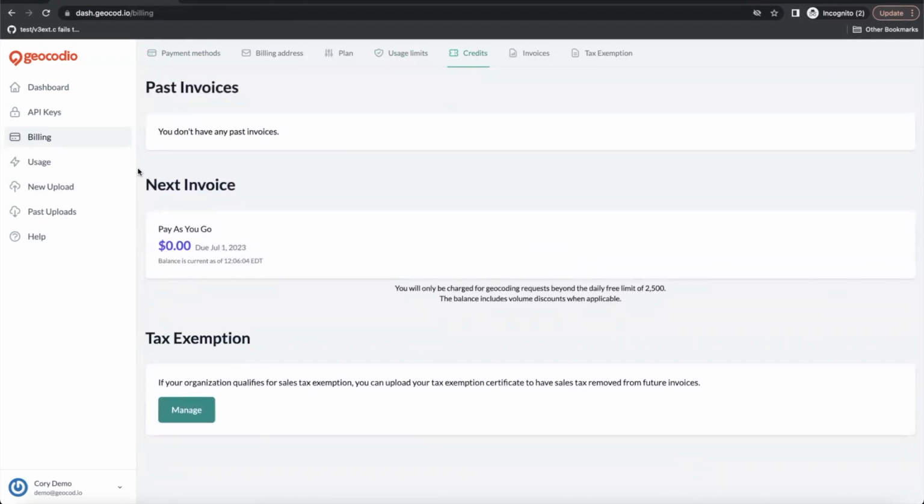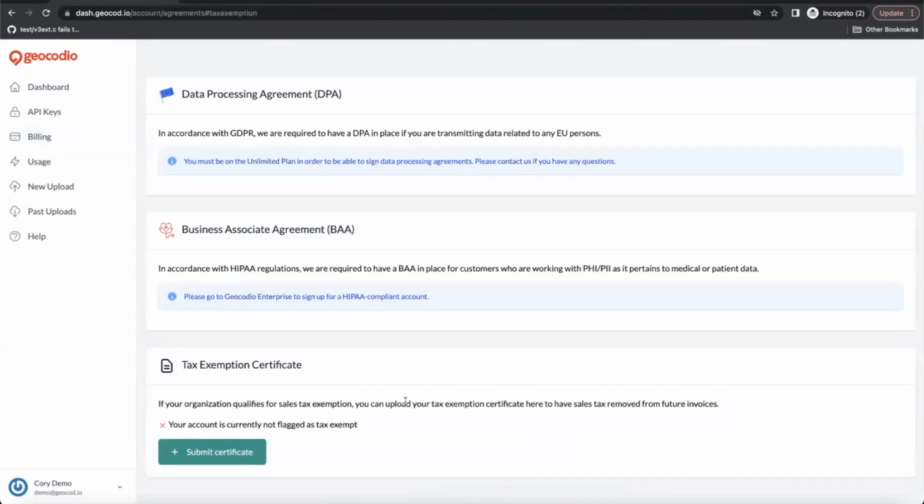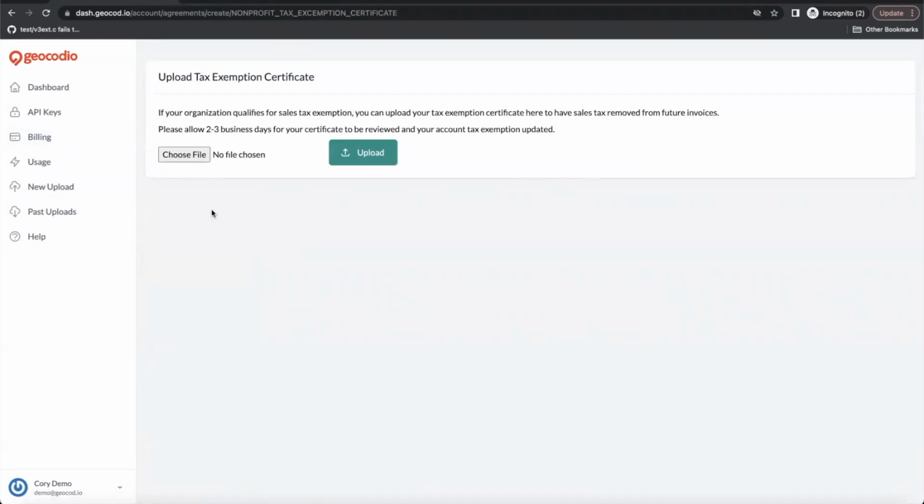The last section in the Billing tab is for organizations that qualify for sales tax exemption. If you click Manage, we'll take you to a page where you can upload your tax exemption certificate for us to review. As long as the tax exempt status is valid, we'll remove any potential state sales tax from future invoices.